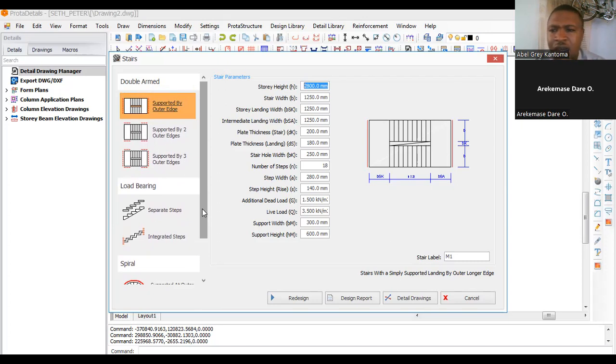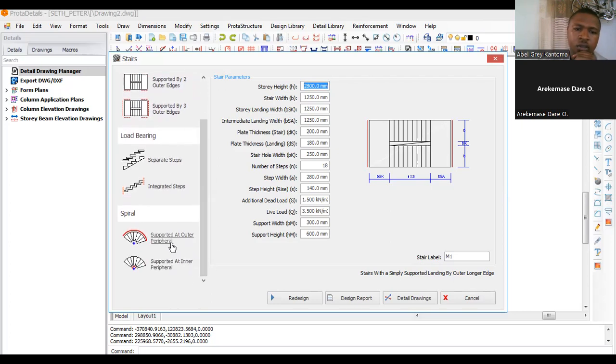Sorry, I have a question. The spiral staircase, can it be modeled in ProtaStructure, like to model it in the normal ProtaStructure software? Of course, you can model it there. But this one is just an already existing template, where you don't have to put in much stress to achieve whatever. Yes, exactly. So you can model it there, like you said.